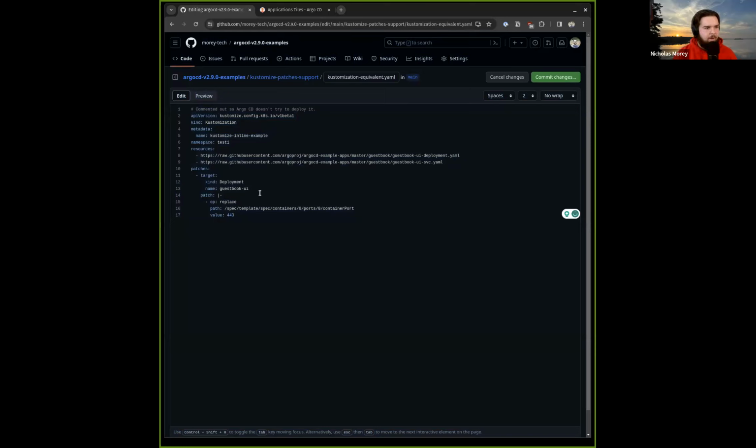So you have your customization file. You've got some resources that you're pulling from an external base, or frankly, it could be local. And then you've got a patch that you're applying to one of the resources generated by those manifests. In this example, we're taking the guestbook UI and we're patching the container port to use 443 instead of the default 80. So that's what it looks like in Kustomize.